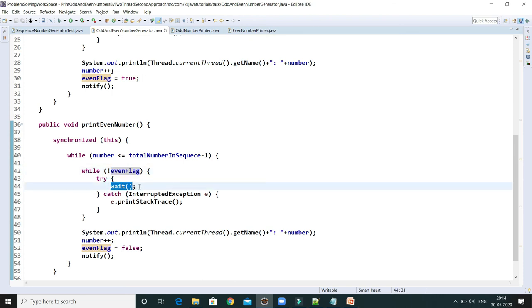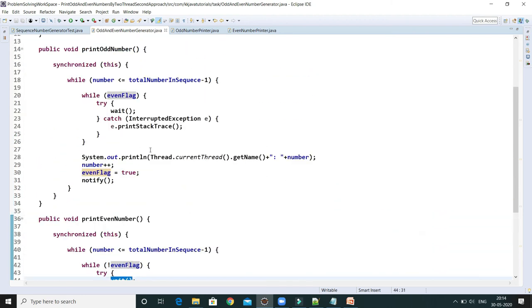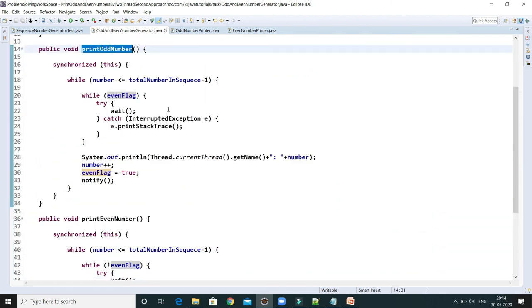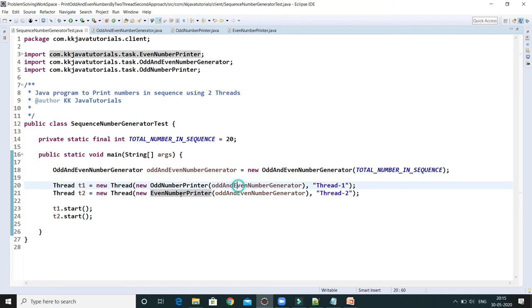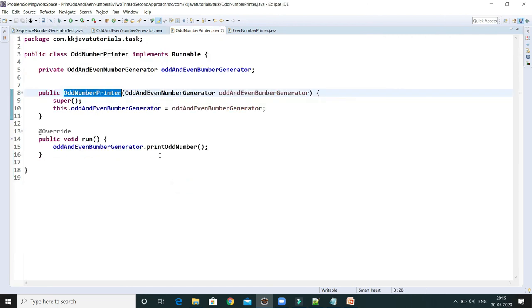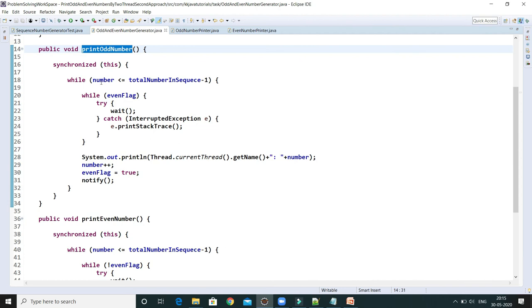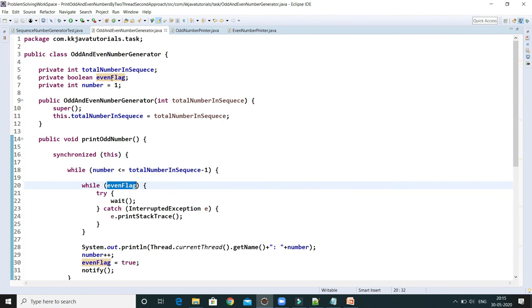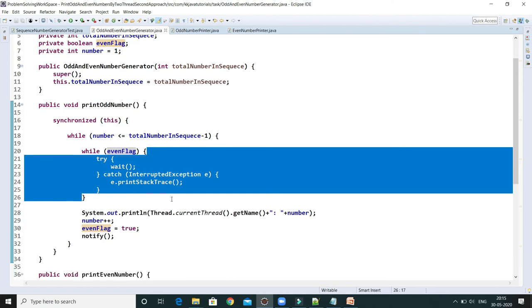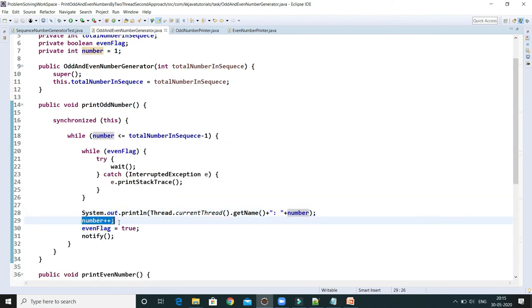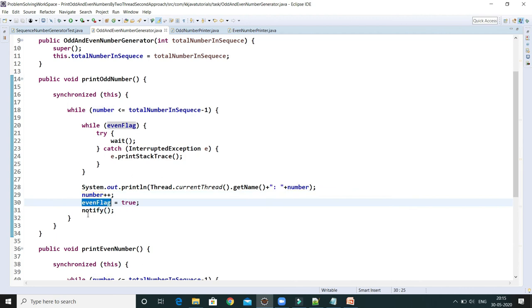So T2 now will release the lock, then thread T1 will get the lock and will try to call print odd numbers. Now what will the sequence be? 1 is less than 19. The even flag is currently false because it is an instance variable, by default it will be false. So this wait code will be skipped, and it will print the number, increment by 1, make the even flag true and notify.